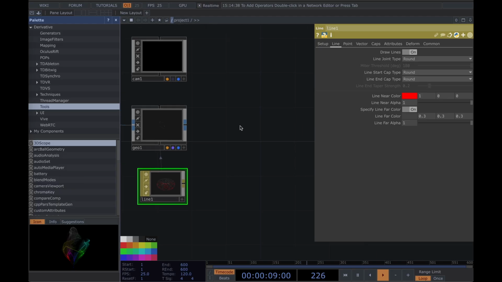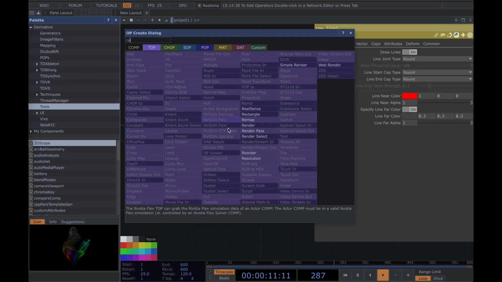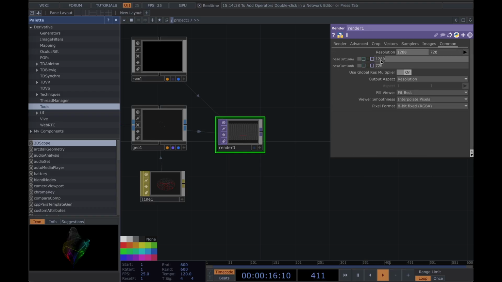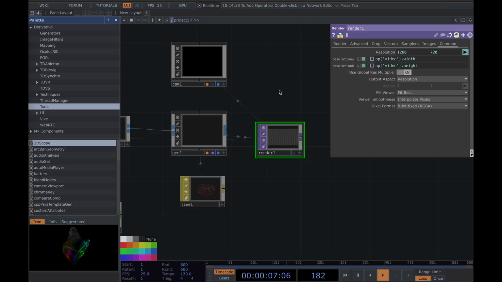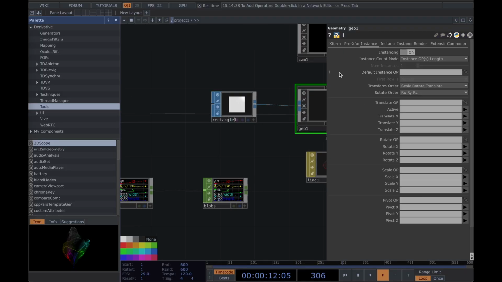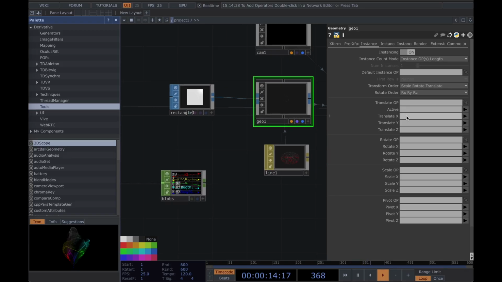Then we're gonna add a render. So we need it to be up video.width and video.height. Yes, and then we're gonna turn on instancing. So it's gonna draw this rectangle everywhere we say it and with the size we say it. So the default operation is gonna be blobs.